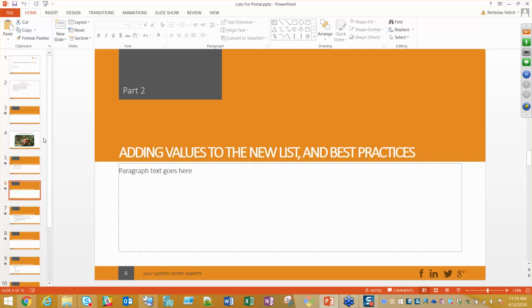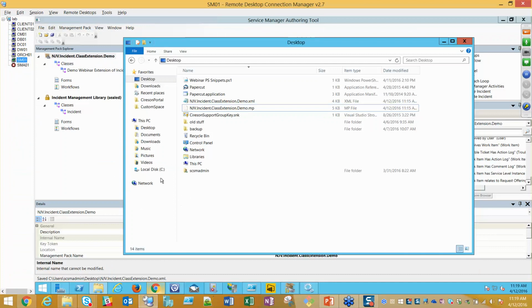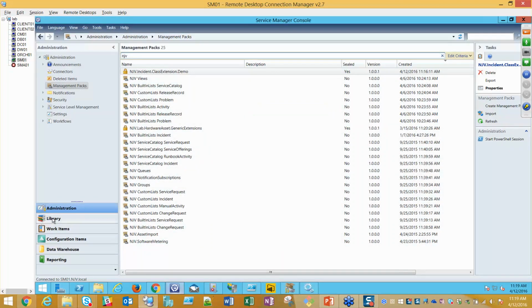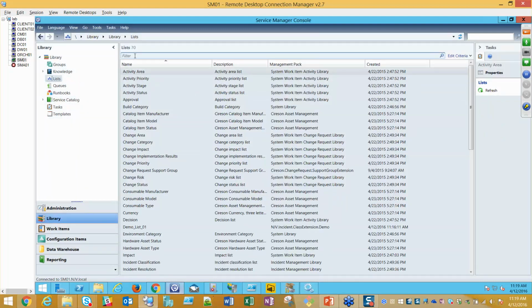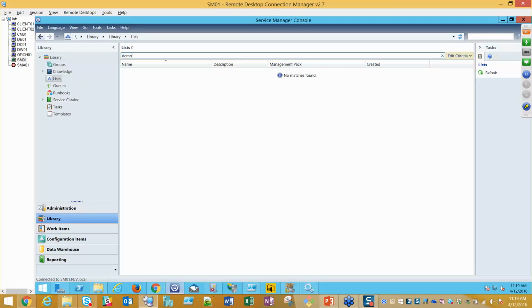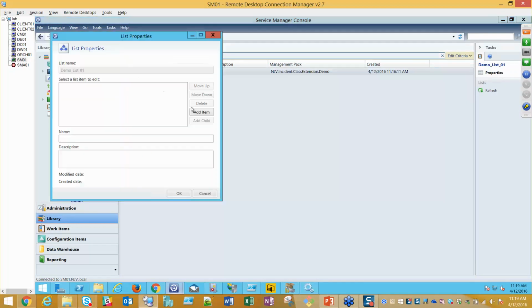So on to the next part, we want to add new values to this list. We have the list defined behind the scenes, great, but it's not a very useful list if it doesn't have any values in it. So how do we do that? You've probably been here before for your out-of-box lists, but if you go to Library in the Service Manager console, go to Lists, and we search for our new list called Demo List 01, and we double-click it.